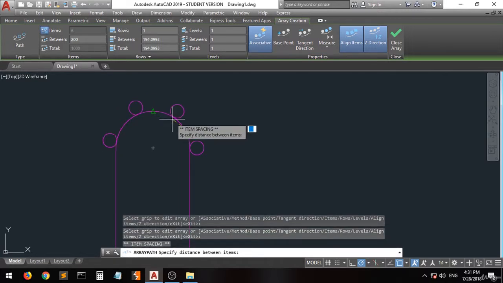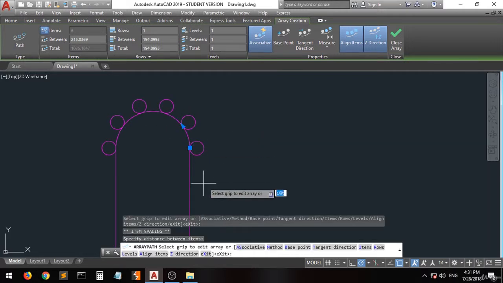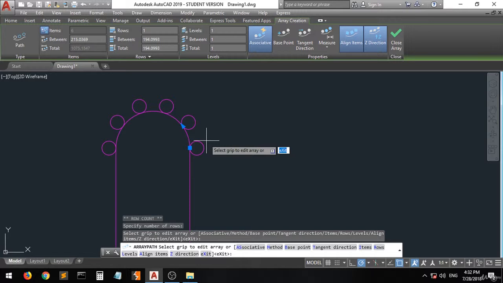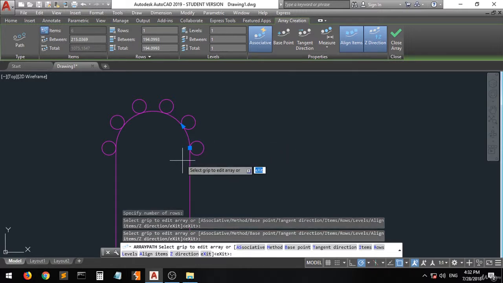You can do this, or you can do this one here. This one will not do anything since it is parallelized to start from the first one. So this is how you create a path array. You can make it a tangent direction. You can make some measurement thing.